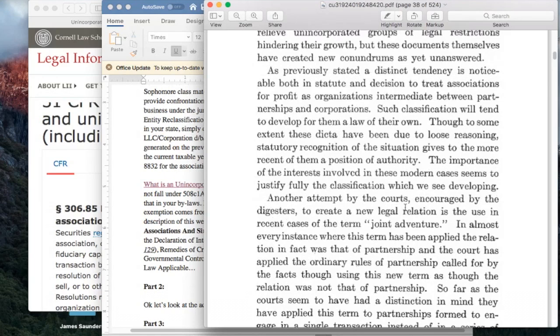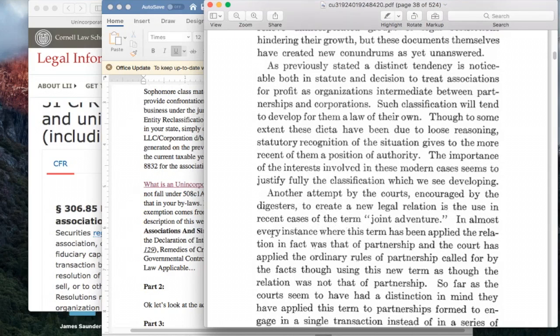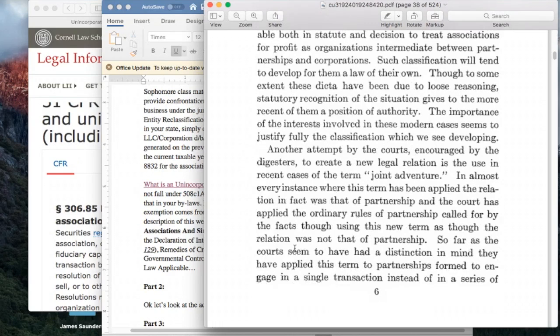Another attempt by the courts, encouraged by the digesters, to create a new legal relation is the use in recent cases of the term joint adventure. In almost every instance where this term has been applied, the relation in fact was that of a partnership, and the court has applied the ordinary rules of partnerships called for by the facts, though using this new term as though the relation was not that of a partnership.